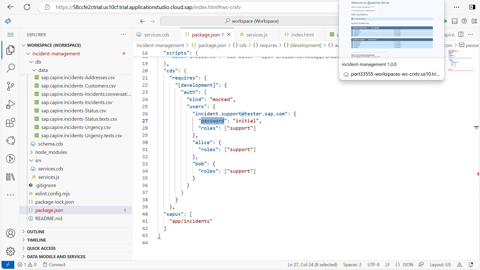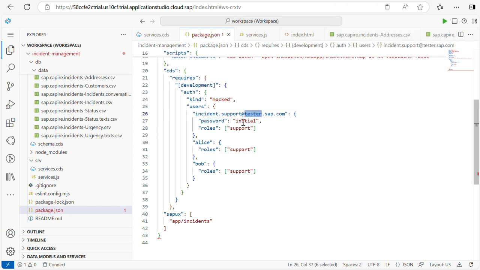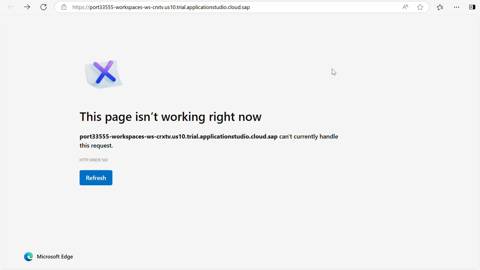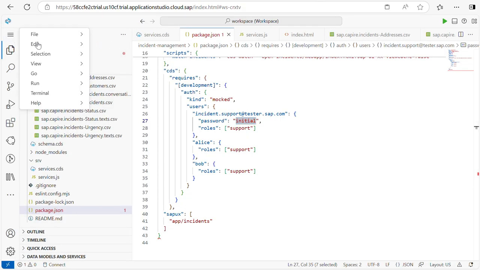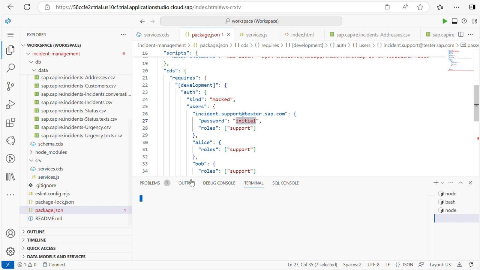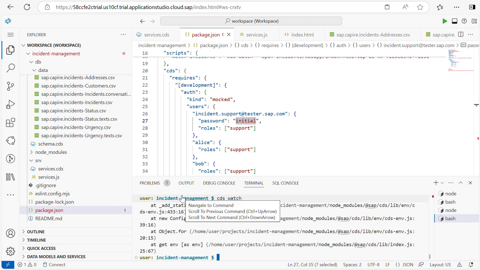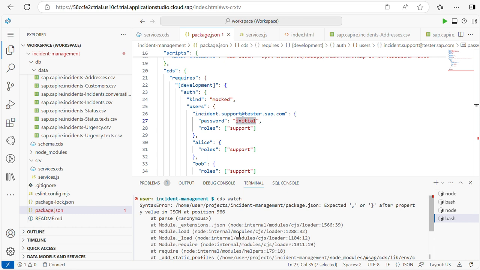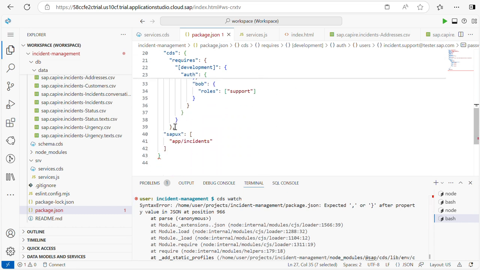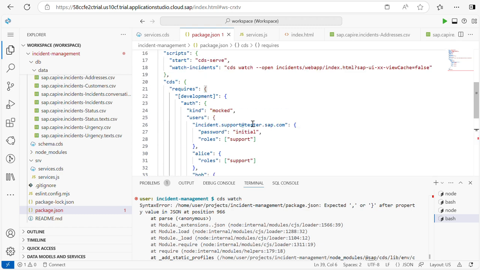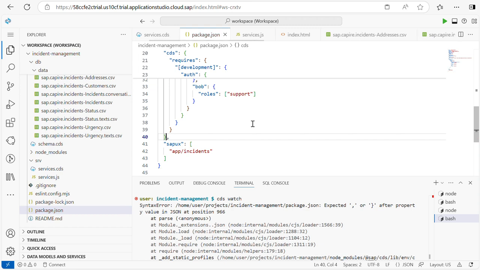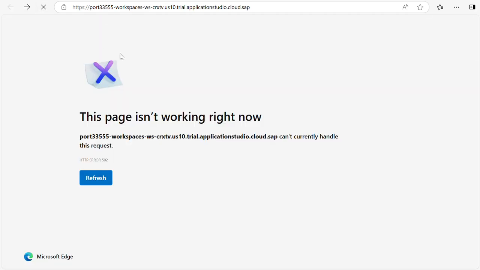Now let's test the application. If you maintain this user, I need to maintain the password. So just reload it. Now open the terminal and rerun. Why? Because if you change the code in the services, we definitely need to rerun this. Oh, I missed the semicolon and comma. Yeah, now it's correct. Let's reload it.